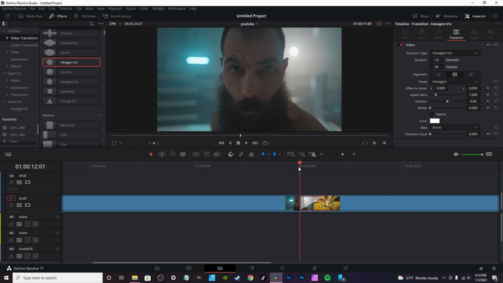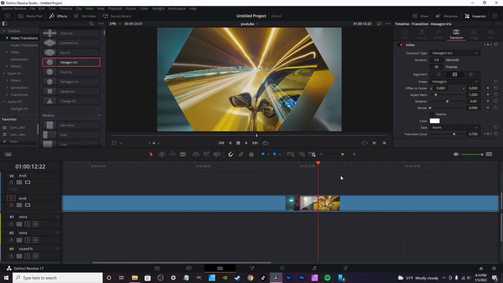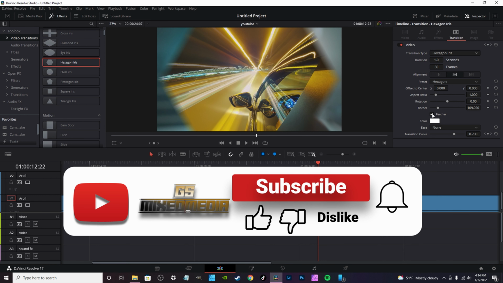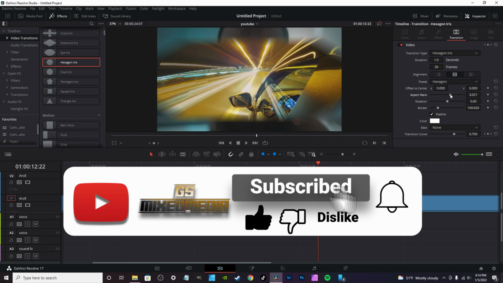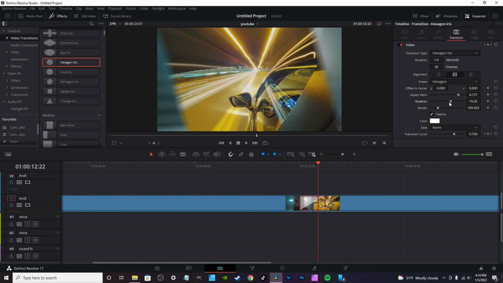Now this transition is just a plain old transition, just a preset that's built into it. Now say for instance, you go in here and make some changes. Open up the border width, maybe feather it, change the aspect ratio, rotation, just little changes, and you want to use it going forward. You want to use it for other videos, basically want to save the effect.